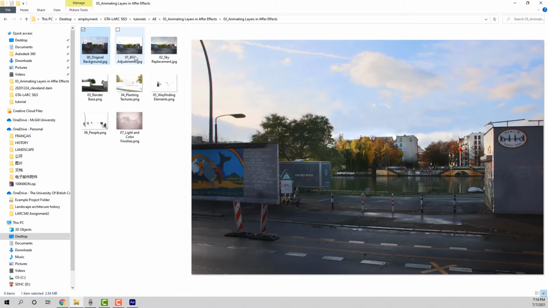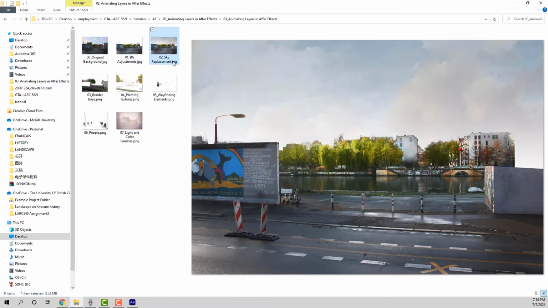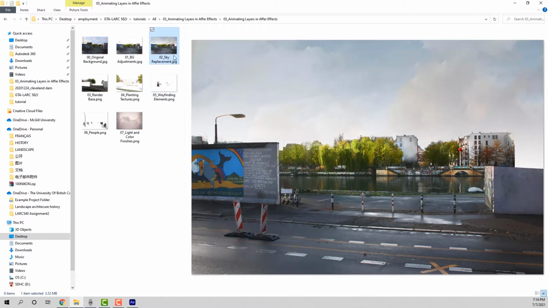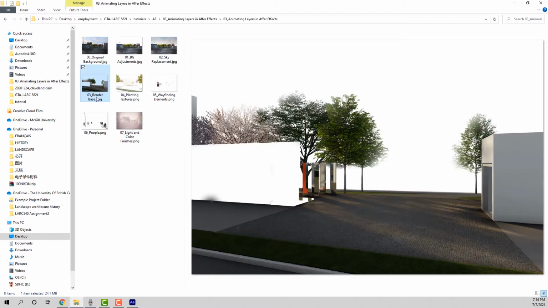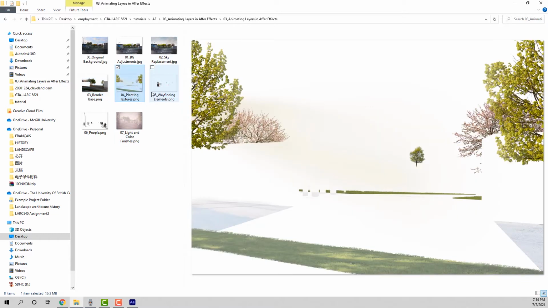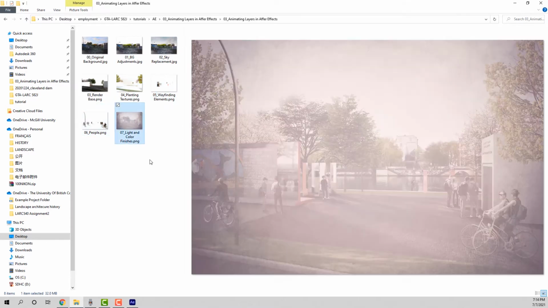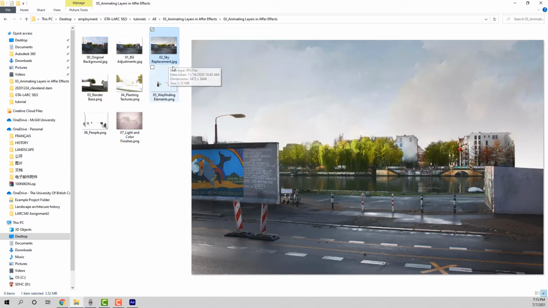Probably we would only need one of the three background layers, and I would not use the 00 or 01. I would start with 02 as the background, and then I would add the 03 render base, the 04 planting textures, 05 wayfinding elements, 06 people, and then finally color and light and color finishes onto the background number 2. And eventually I'm going to also just simply show how to animate text and text with leader lines in After Effects as well. So let's open After Effects.